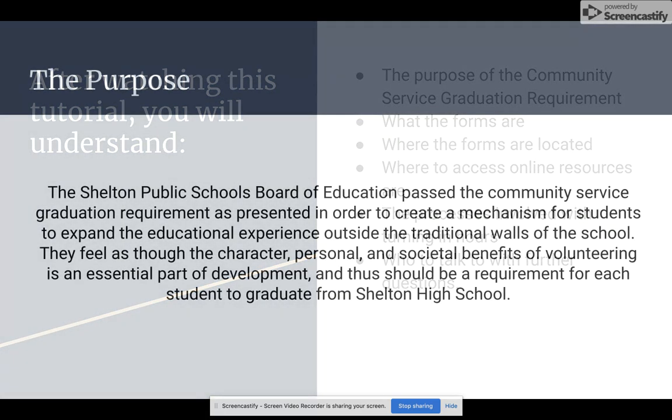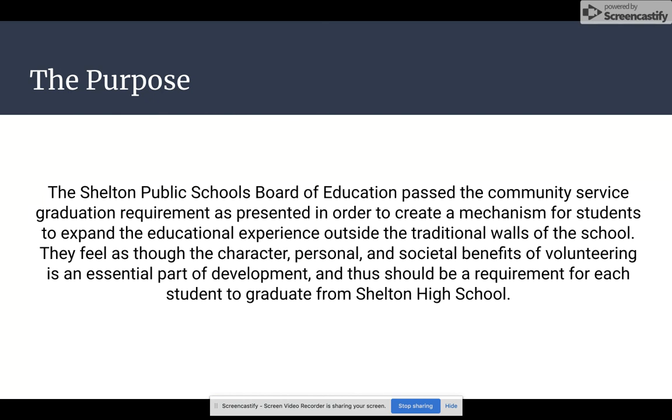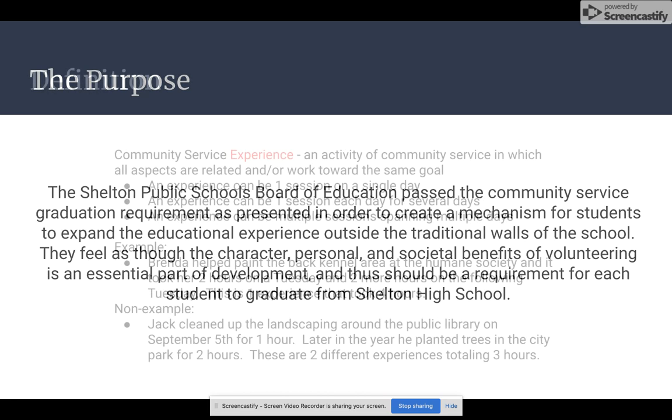So we'll get going. Again, the purpose of this is the Shelton Public Schools Board of Education passed the community service graduation requirement as presented in order to create a mechanism for students to expand the educational experience outside the traditional walls of the school. They feel as though the character, personal, and societal benefits of volunteering is an essential part of development and thus should be a requirement for each student to graduate from Shelton High School.